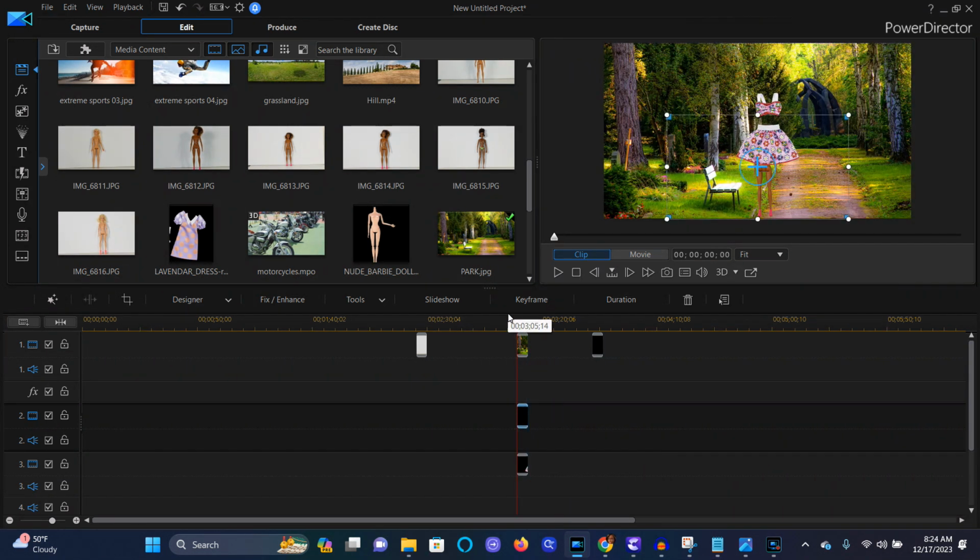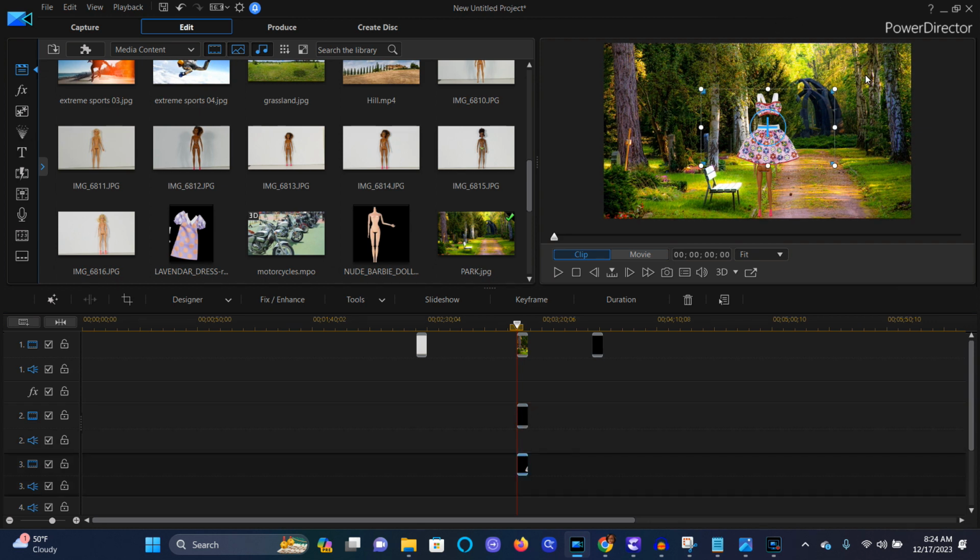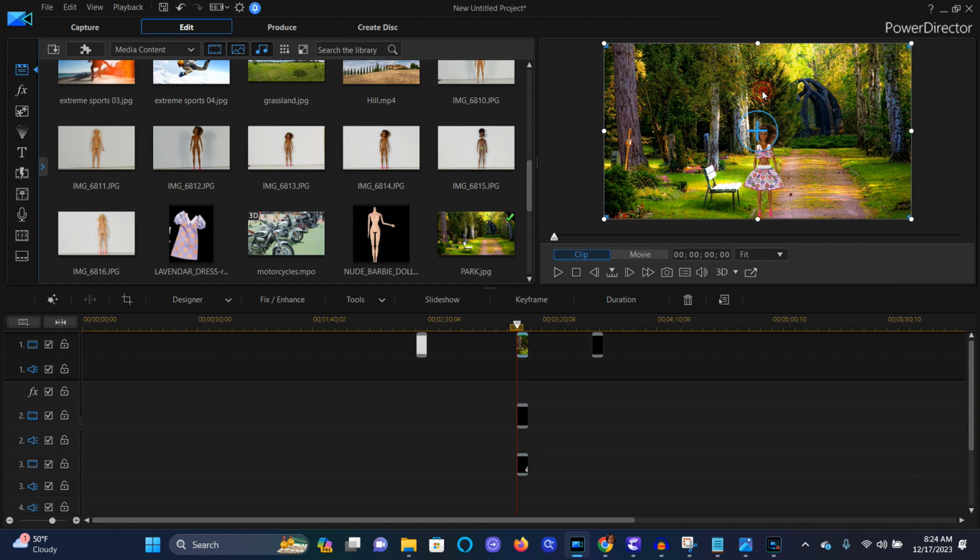Notice everything is lined up: the park, this, and the doll. So I shrunk the doll, so that means I have to shrink her clothes, right? Shrink it. I'm just showing you all the fun that you can have with these things. You can get really creative. I never seen anyone do this before, and I just thought of it, and I just thought that would be fun. Let's click it big and see what that looks like.